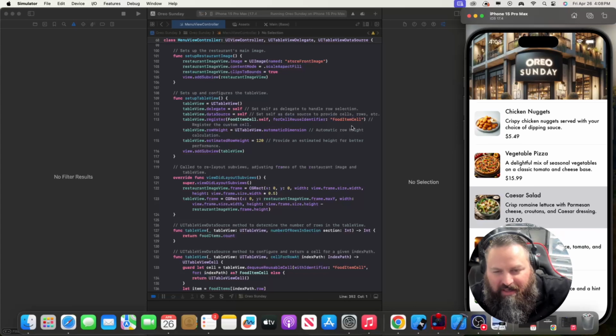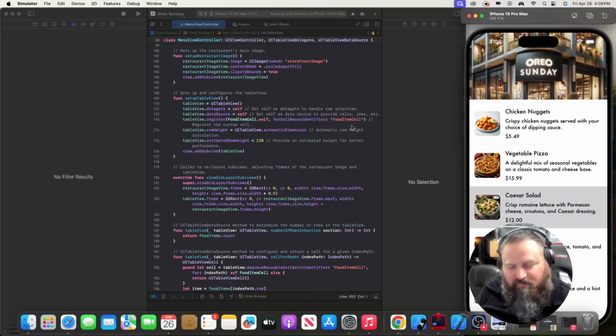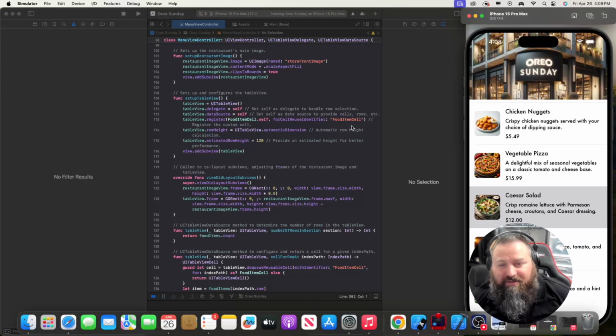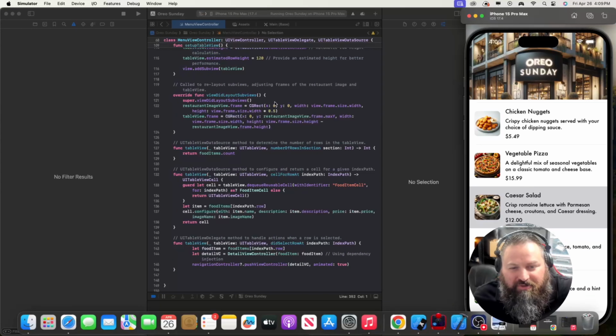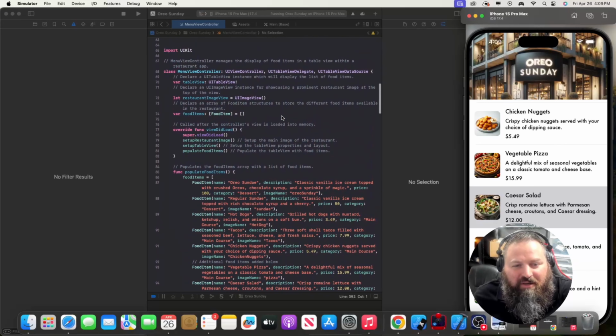for table views. The other thing I also hate is not having an actual icon, not having actual images. What I want to give you is complete apps that you can take and make your own. And the only way I know to do that is to give you a complete app. View did layout subviews. Okay, so let's go.